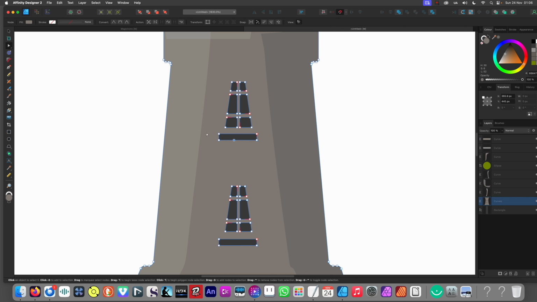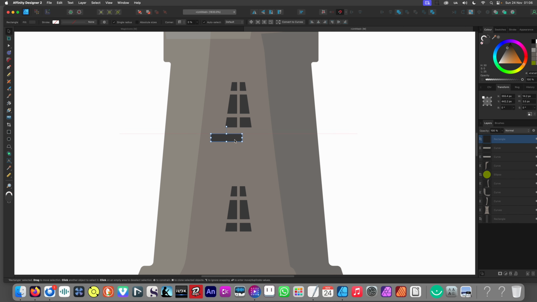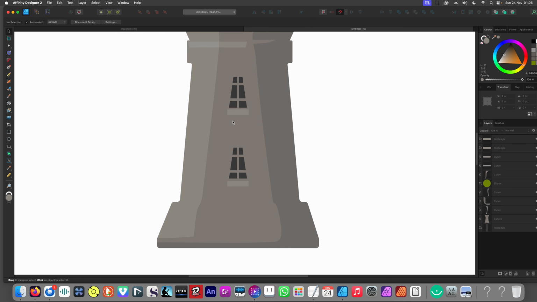So what I'm going to do here is I'm going to just get rid of that, get rid of this. I'm going to recreate them by using a rectangle. Put it here, use the lighter, and we'll just duplicate it by holding Option and Shift, and that will give us two little windowsills. Oops.